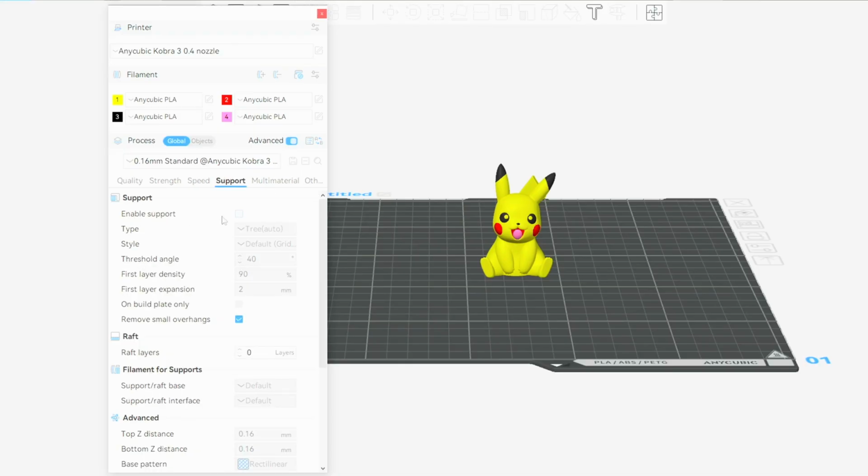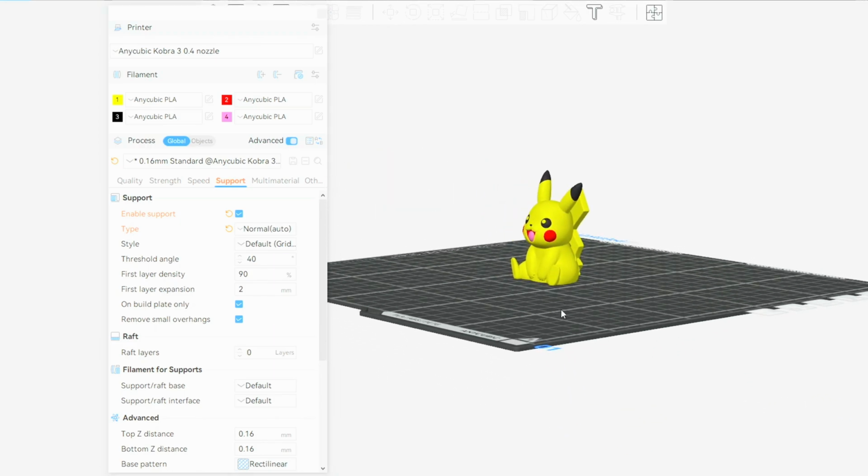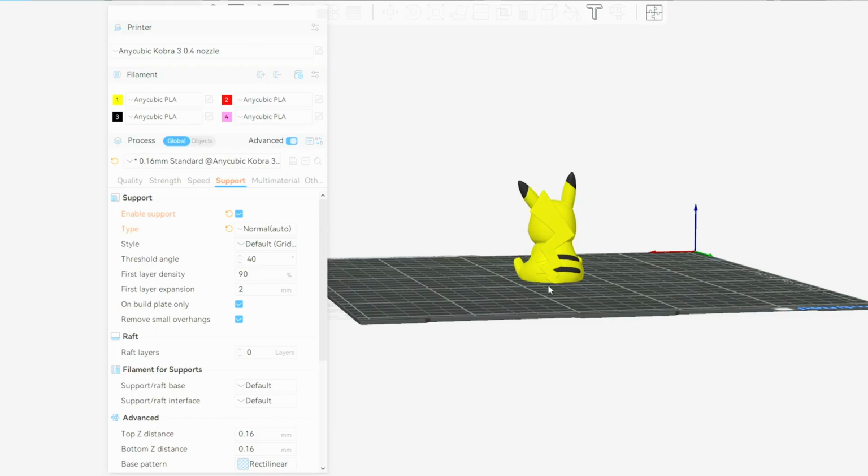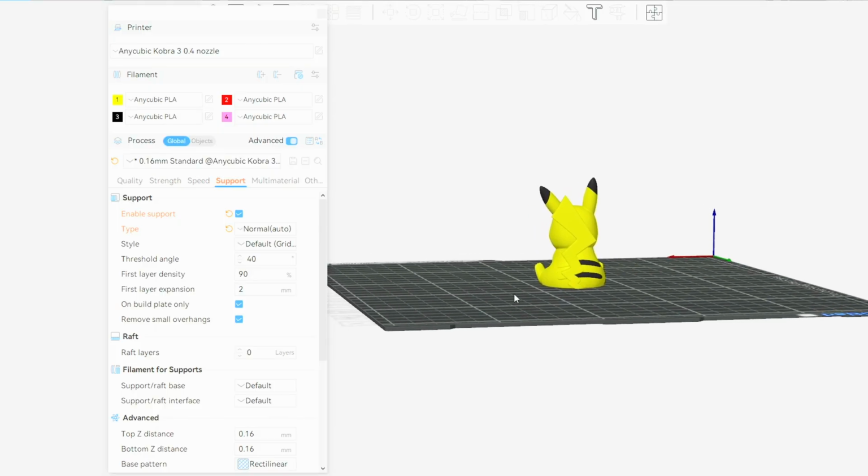Support, if I ever enable supports, I just leave it on tree auto or normal auto, depending on the print. If it was something like this Pikachu, I would leave it probably at just normal, because everything that it would need supports for is vertical. There's no horizontal.